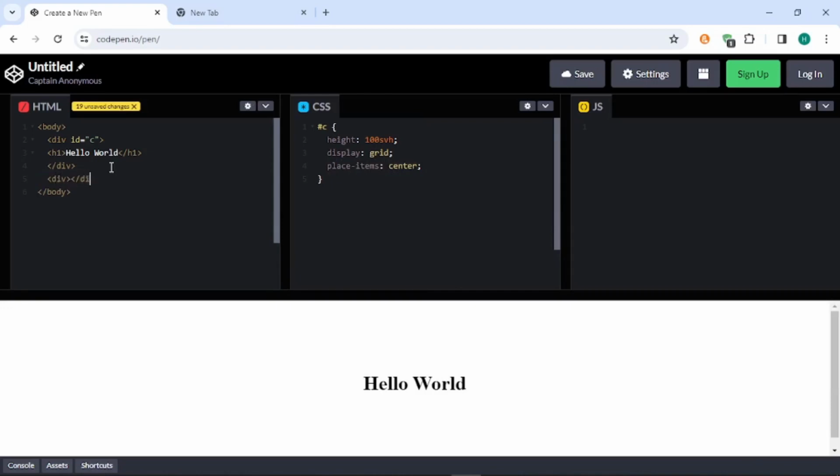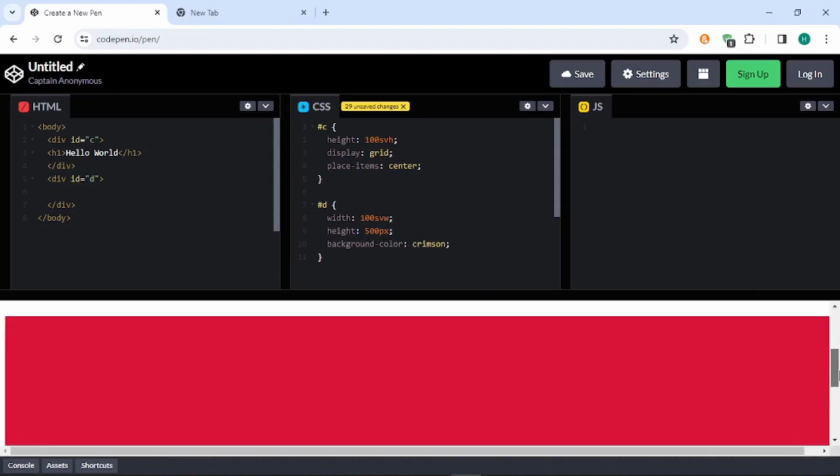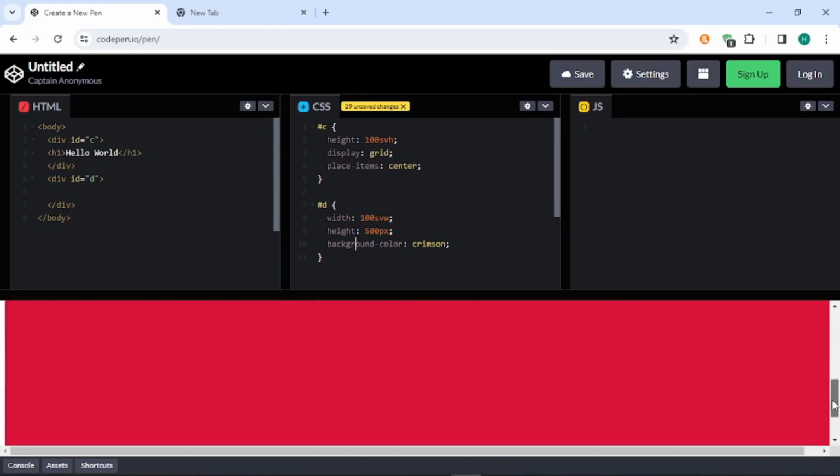Now I'm going to create a new div. ID equals to D, hashtag D, width 100 SVW, and finally height like 500 pixels. We'll set the background color to crimson. There we go.